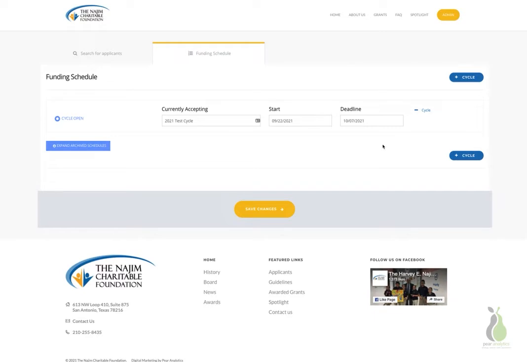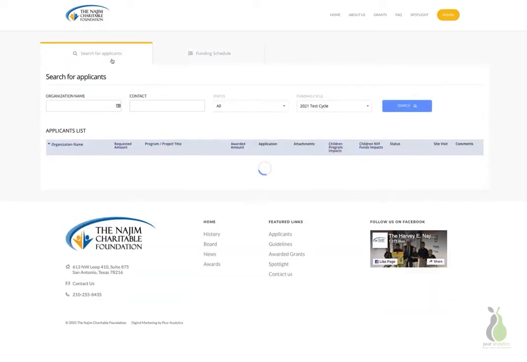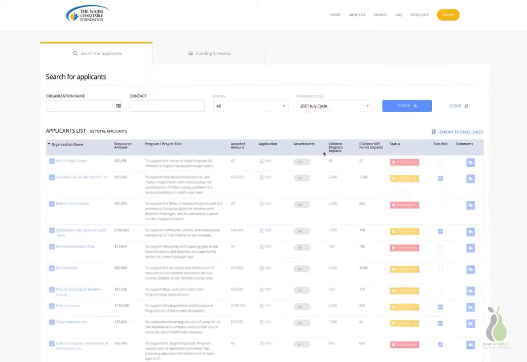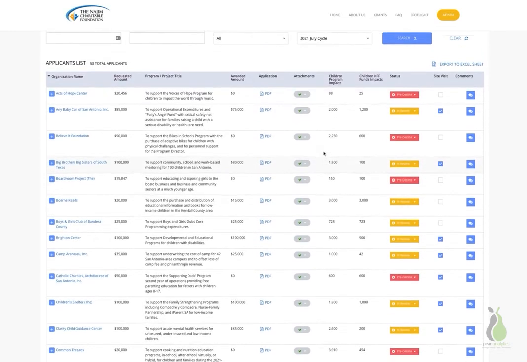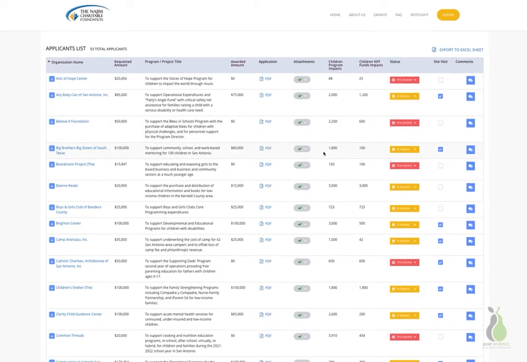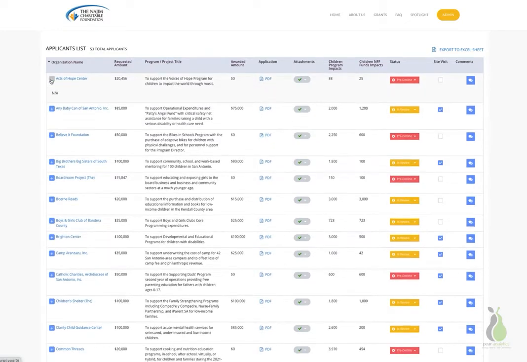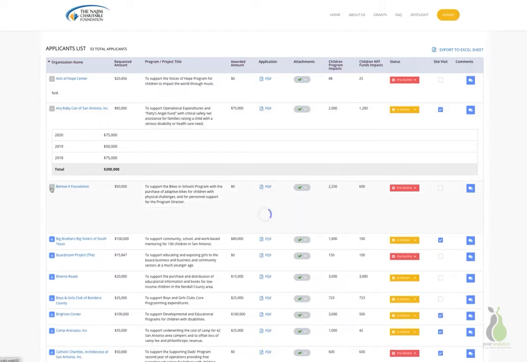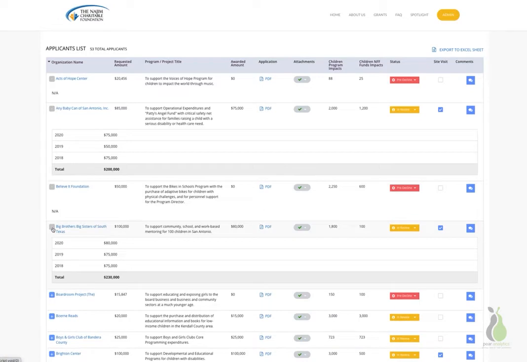Now let's take a look at the applicant history. So let me jump over here. Now it's going to default us to the cycle I just created, but let me go back to the prior cycle. And so here we have all of our applicants, and what board members like to do is they want to know what have we given this organization in the past. And so we can give you that information in one click. If you click on this plus sign, you can see that this particular organization has not been funded in the past. If you click on this one, we can see that there's at least three other giving cycles for this organization. So you have the year and you have the amount. So we can easily give board members what they need just by clicking on that plus sign.